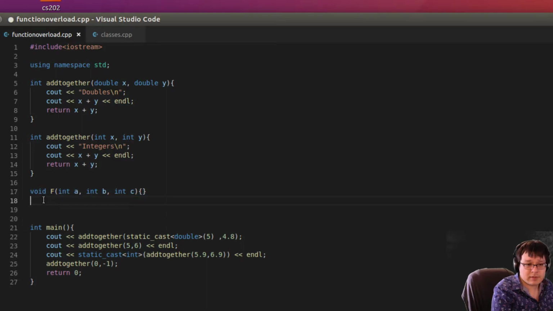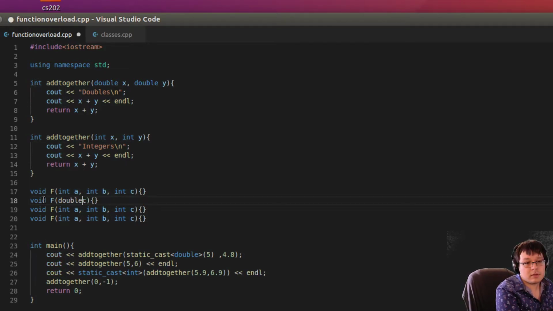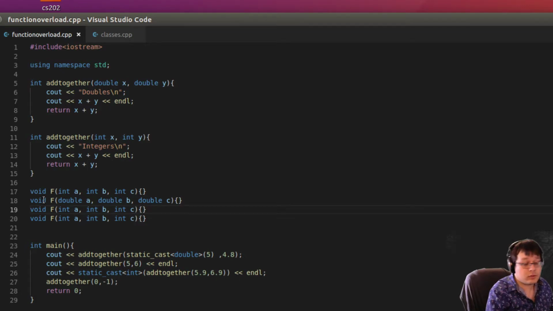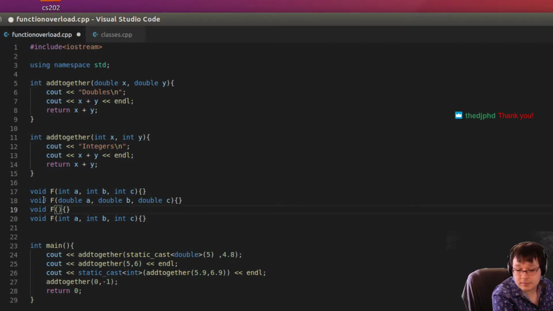And then for the rest of the functions, we have double A, double B, double C. Java only allows widening coercion, right? Yes, that's what's called widening coercion. So basically, it only allows you to not lose precision by going up in accuracy, not down. That's why going from double to float cuts the precision, and Java is like, no, you're losing accuracy. This is a bad idea.